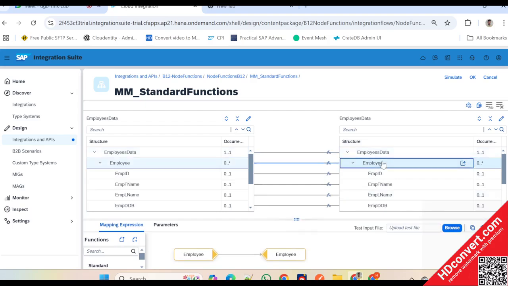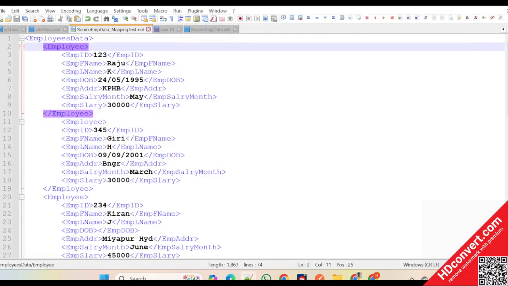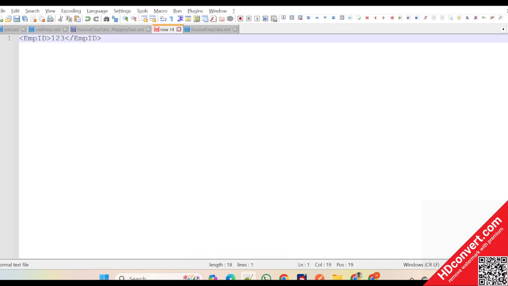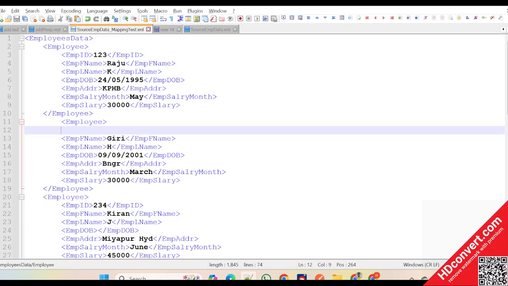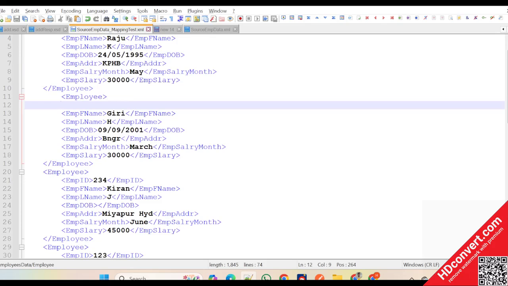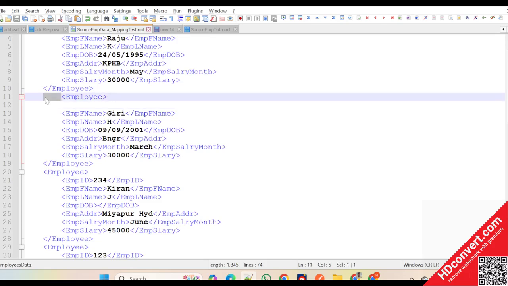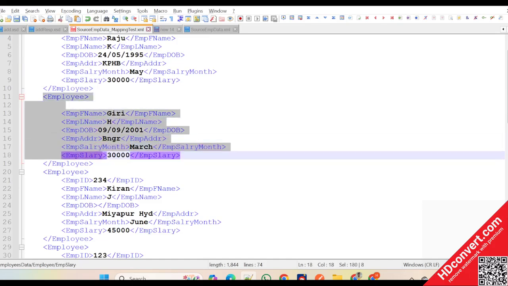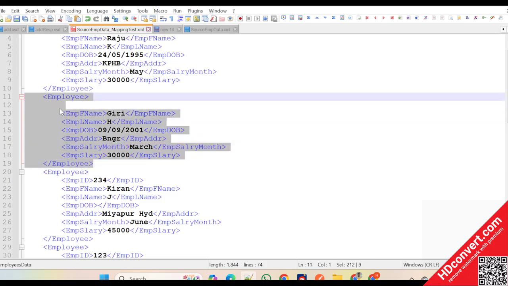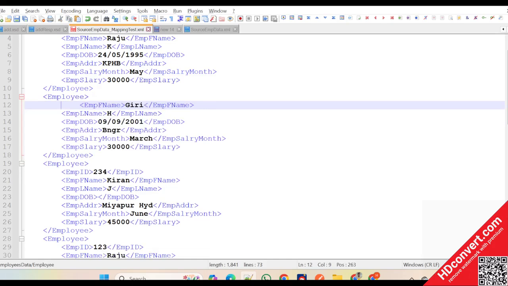So here, guys, I have a requirement now. Suppose this is employee id, and let's say employee id is mandatory. If employee id is not available, then we should not send this record to the target. That is the requirement from the client. If any mandatory field is missing, you should not send that record to the target. Then how can we achieve this?